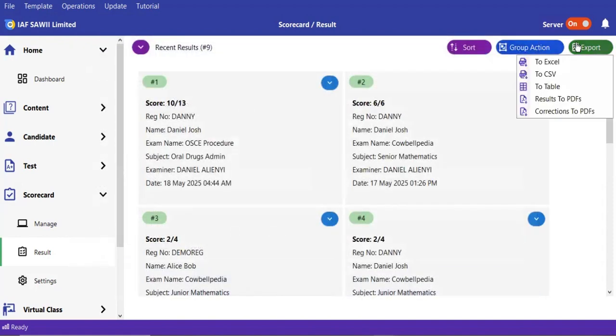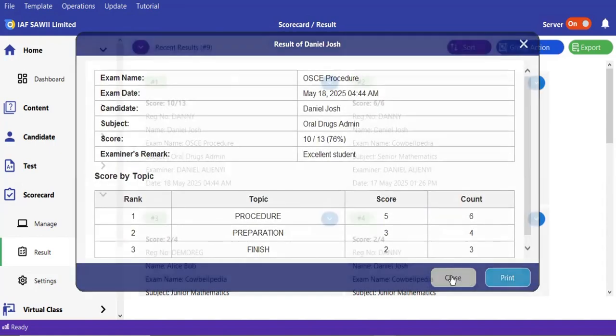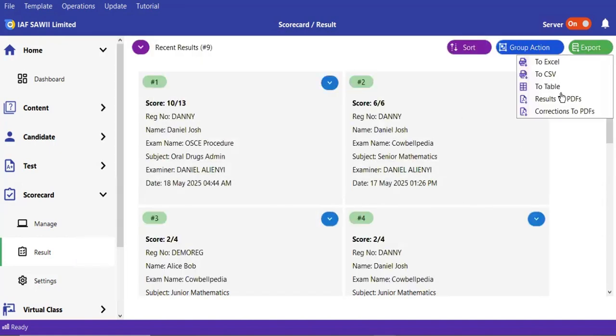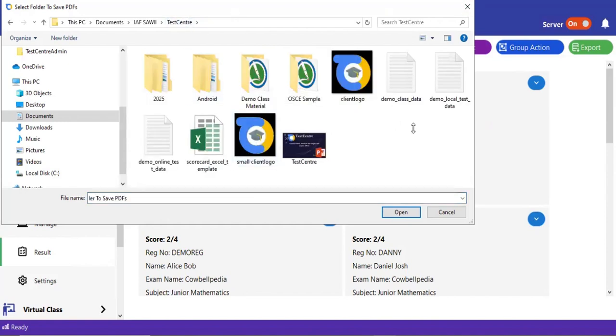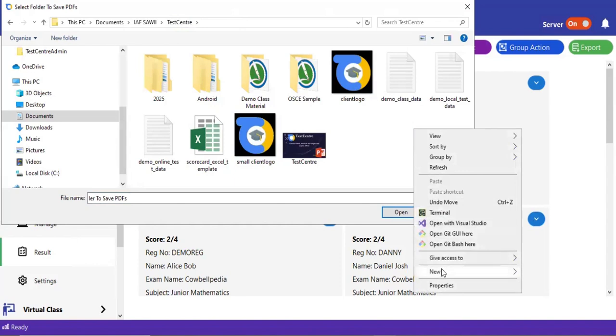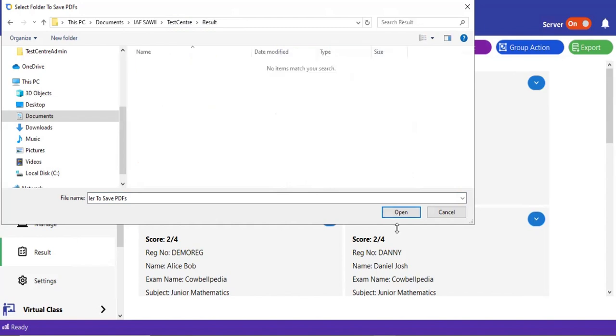The other thing is you can export the entire result to PDF. Let's say you want to export each result to PDF. Instead of saving each of them one by one, instead of clicking this and printing, you can export everything, if there are 100, to several PDFs, and you'll be asked where to save. In this case, let's say I want to save all the results here. I can choose to create a folder. Let me call this folder result folder. And once I do that, let's save all of this here.